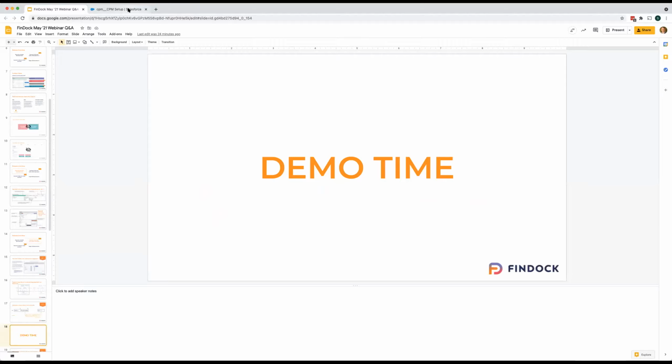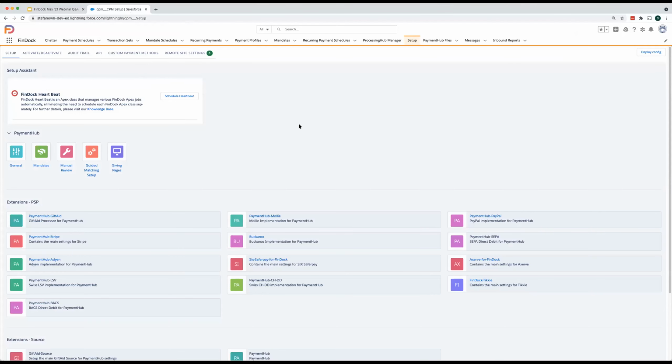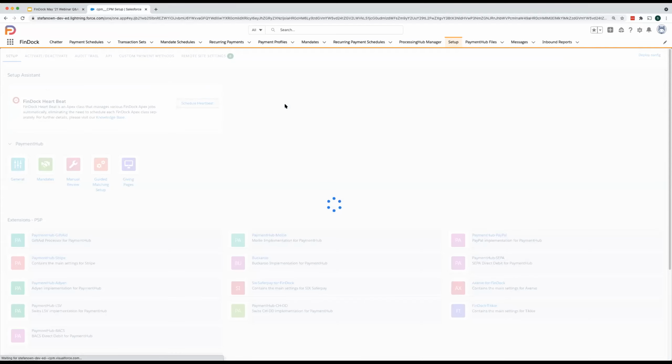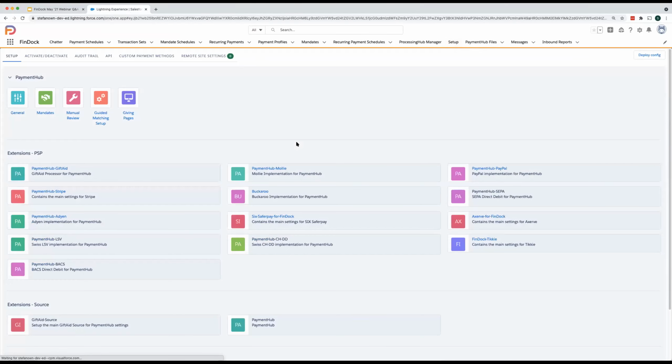Now, let me show you that. Here I have a FinDock environment that is configured. This is my personal demo environment, and we are in the FinDock setup page, right? So the first thing we need to do in order to set up this pilot is we need to schedule the FinDock heartbeat, which we will address later in the webinar what that is. But it's basically, or essentially, a recurring scheduled Apex job.